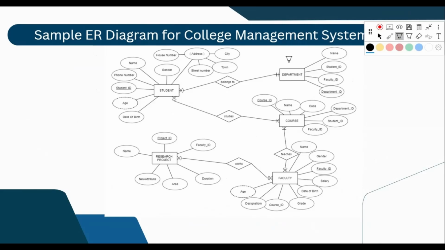Then here, see, this is a schema, we can call it a sample ER diagram for a college management system. So if the student registers in our portal, what are the details they have to enter? Date of birth, age, student ID, phone number, and the name. Then the gender also, whether female or male. Then the house number, address, street number, town, and the city. In the address, all these things will come here.